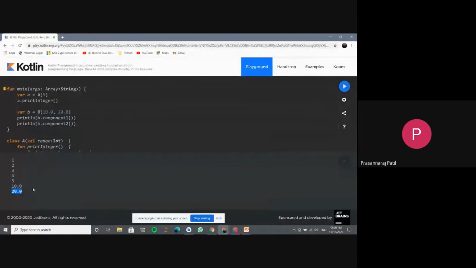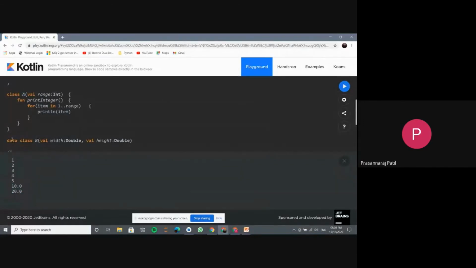So these are the data classes. Data classes are only to store the values. We can't do any functions in those classes. They have predefined functions like getters and setters.